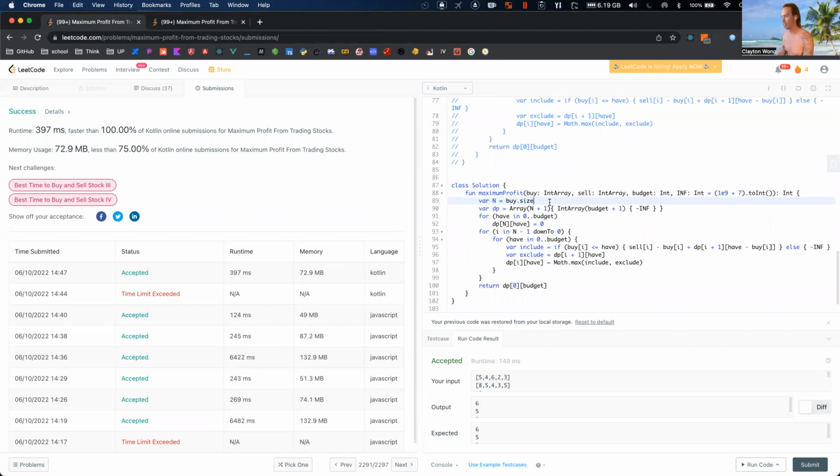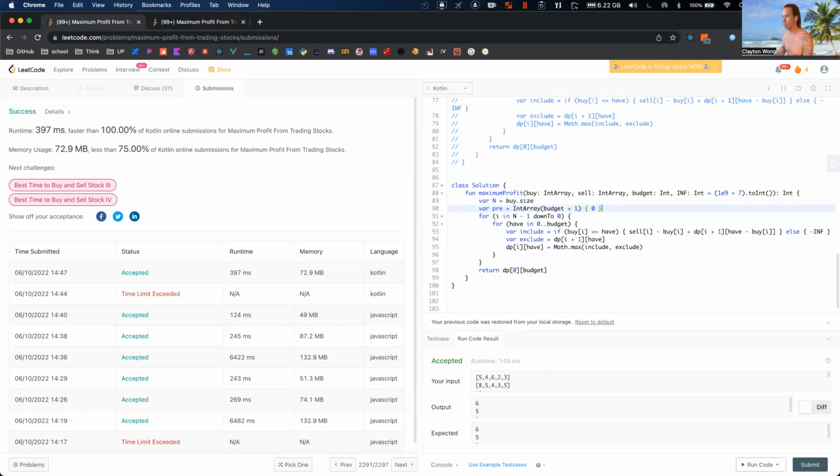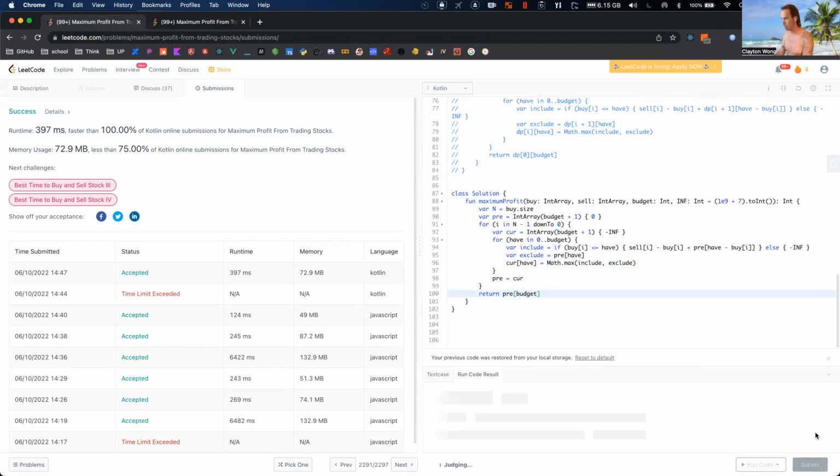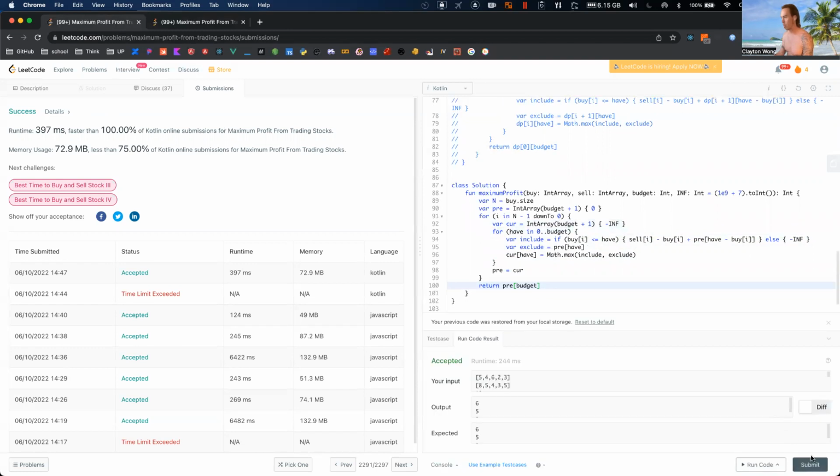All right, so let's go. Previous is an integer array of size budget plus 1. We'll set it to 0 as our base case here, explicitly set. Current is an integer array of size budget plus 1, which is initially set to the worst case scenario. Then we want to replace dp sub i plus 1 with previous and dp sub i with current. Then previous equals current, and we're going to return this at the end. Okay, looks good.